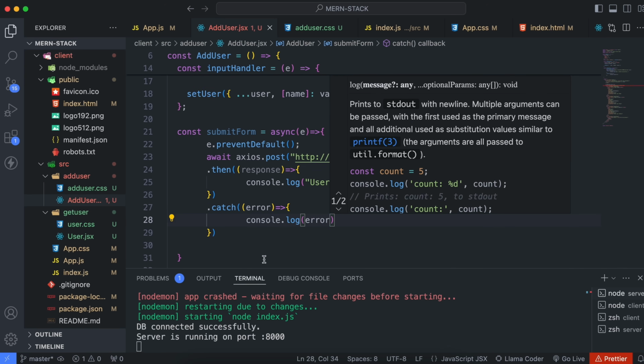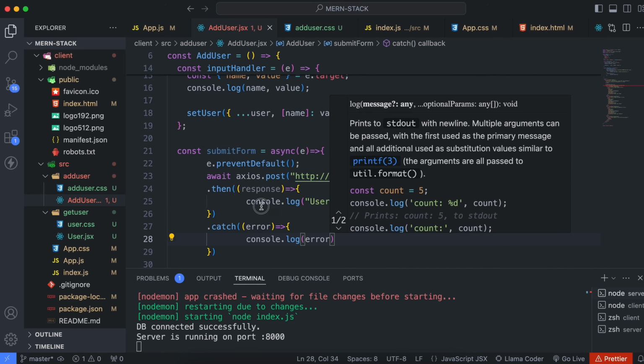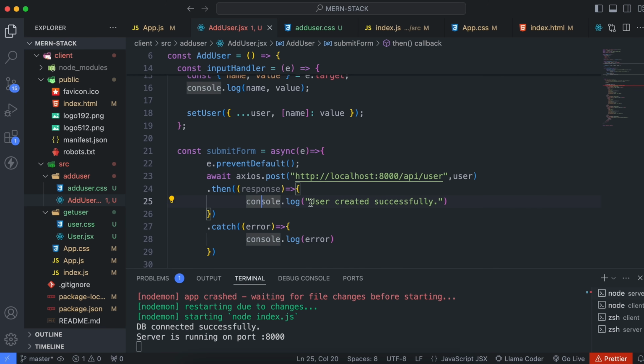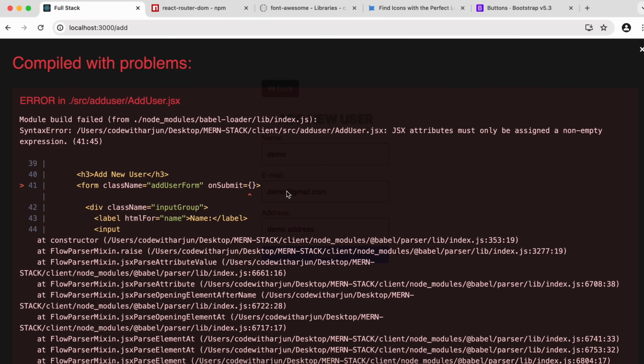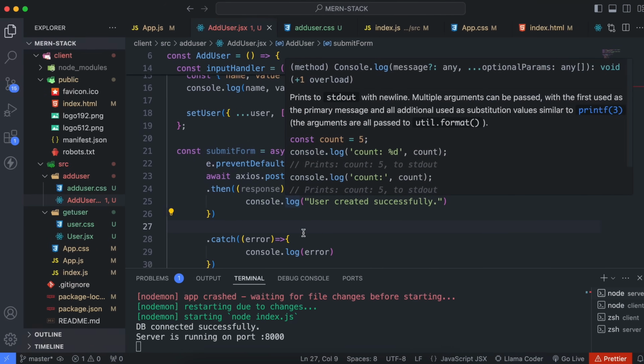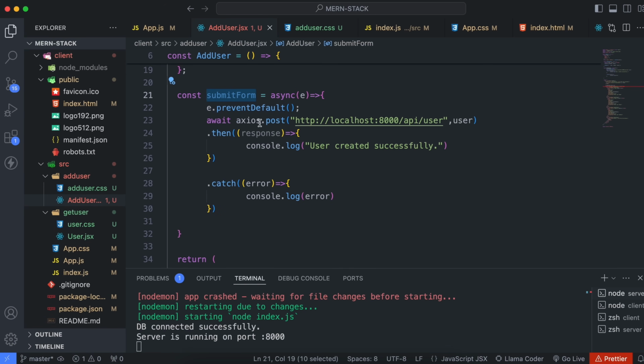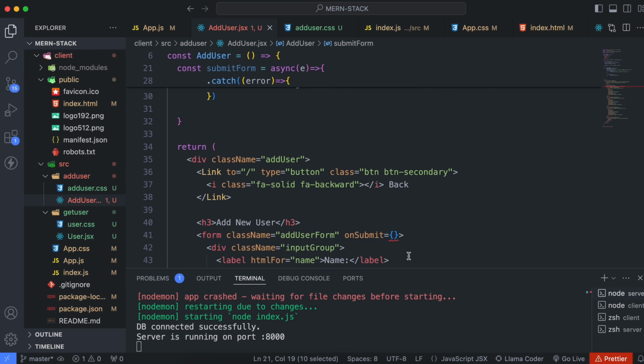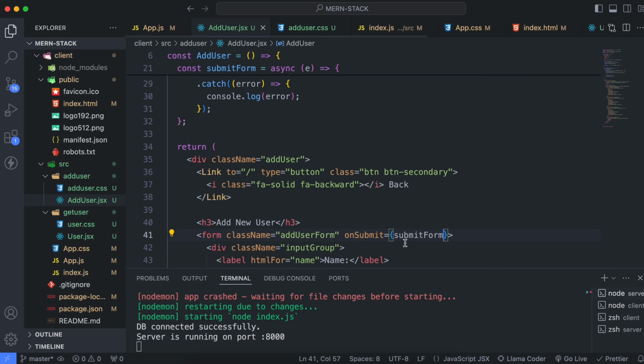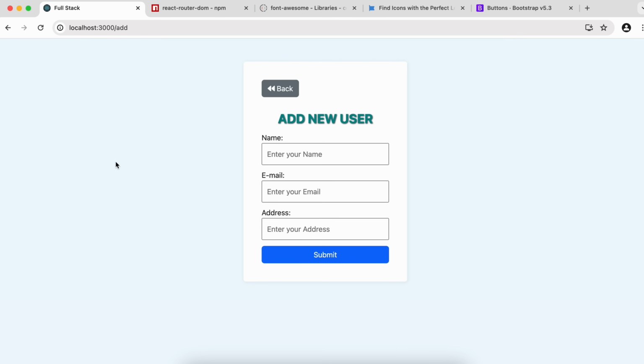Simply save that. Once this is done, whenever the user is created, we have to navigate to the home page. If I look here, it is showing some error because we are working with onSubmit. So let's type the same name here, submitForm, and paste it inside. This should look good now.